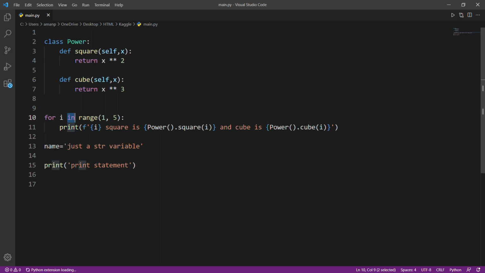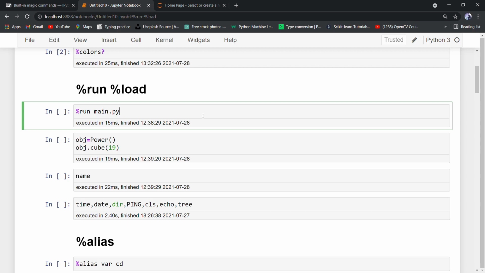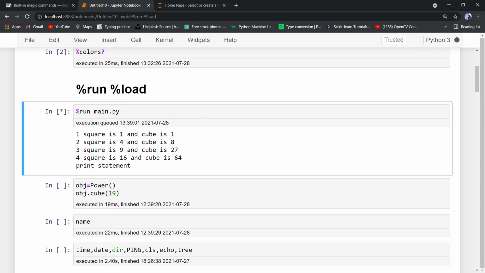And then we have a string variable, and then we are just printing a statement which says print statement. So let's run the cell. Here we can see the output. 1 square is 1 and cube is 1, 2 square is 4 and cube is 8, and so on. And the last statement is the print statement.